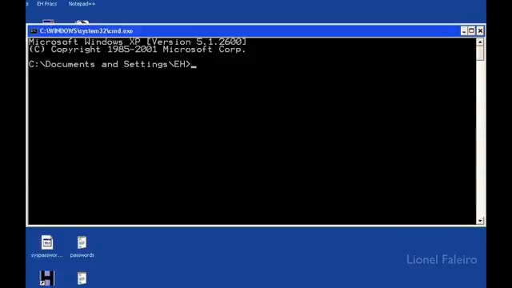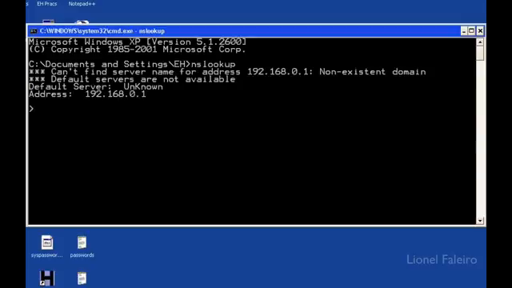Now when we want to perform DNS footprinting, we perform it using the Windows inbuilt nslookup command. So if I type the nslookup command, it'll show me what my current DNS server is over here.